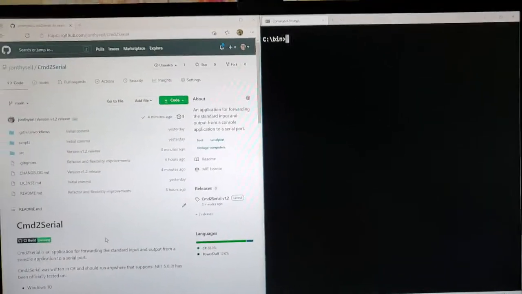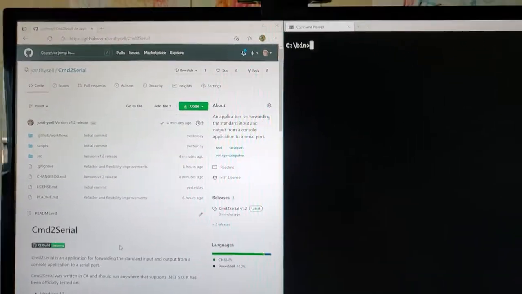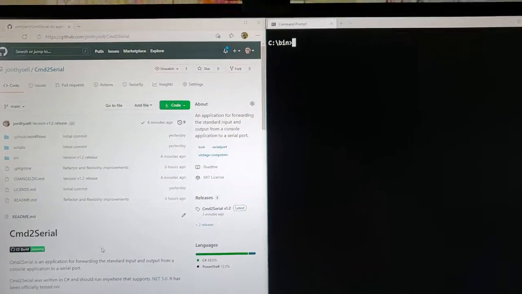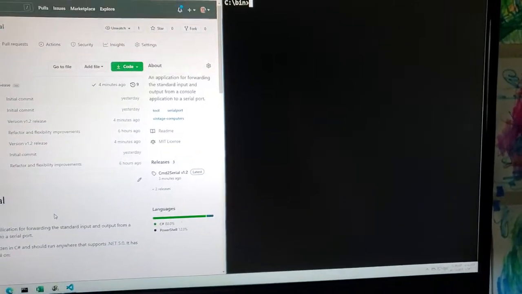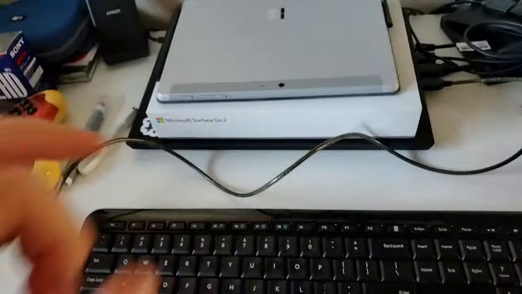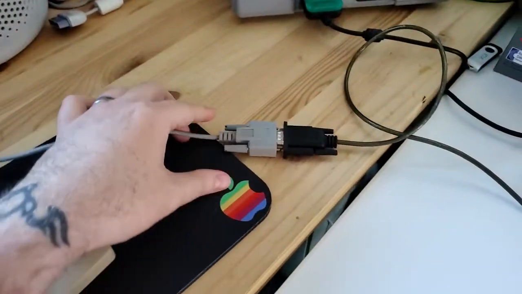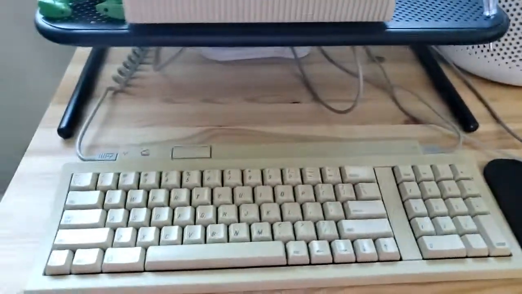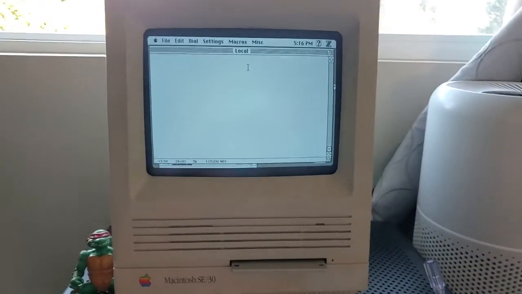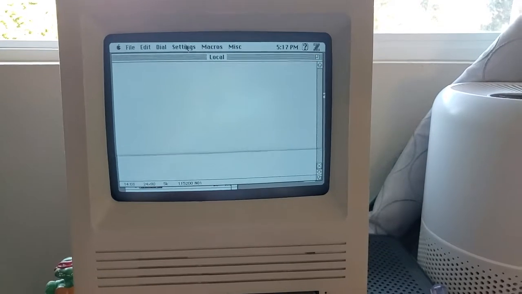So I have this running on my Windows 10 PC, and that's the website on GitHub. The link will be in the description. I have a command prompt here where I already have it downloaded and installed. It's just a simple exe file. My computer is connected to a USB to serial adapter, which is then connected to a null modem cable, which is connecting to this Macintosh SE30.